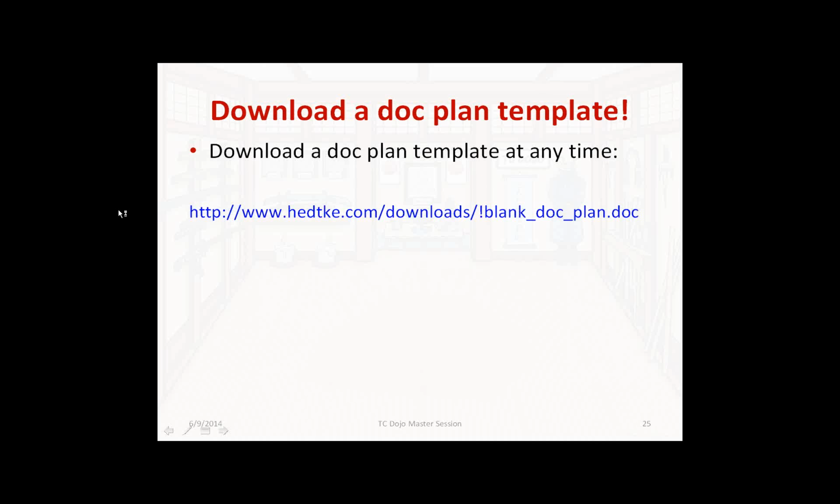Here is the place where you can download a doc plan template at any time, and in some mechanism you will be getting copies of these slides. So you may copy this down now if you wish, and download it and read the doc plan template and cackle. Or you can wait until you get the slides and then download it and cackle.